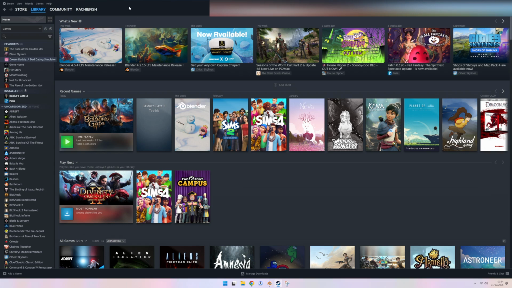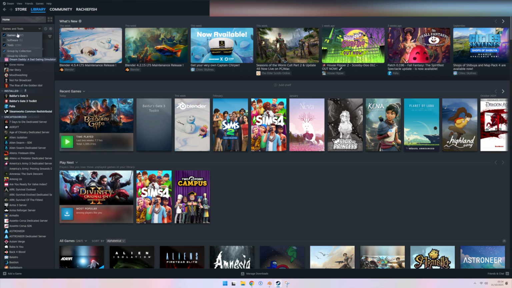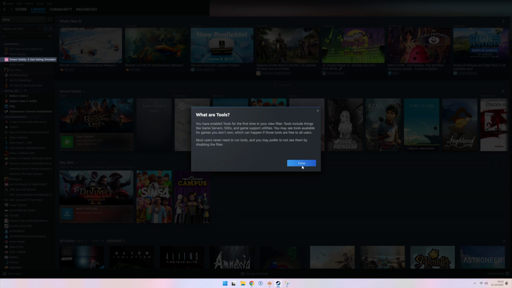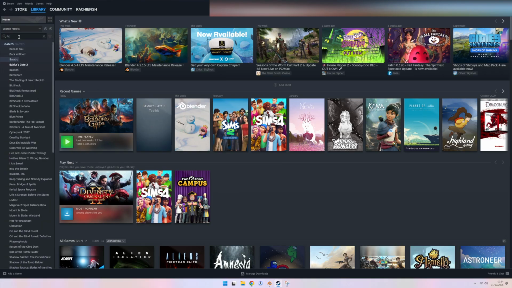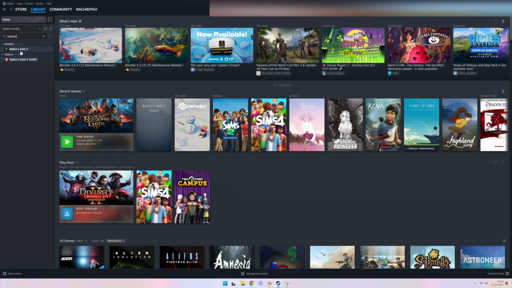So the first thing that you're going to need is the Baldur's Gate 3 Toolkit, which you'll be able to find in Steam. You can go to your library and then under where it says games, you want to make sure that you've got tools selected, and then you should be able to search Baldur's Gate 3 and obviously you've got the game here, but then you'll have the toolkit here, so you want to make sure that you've got that installed and downloaded and ready to go.